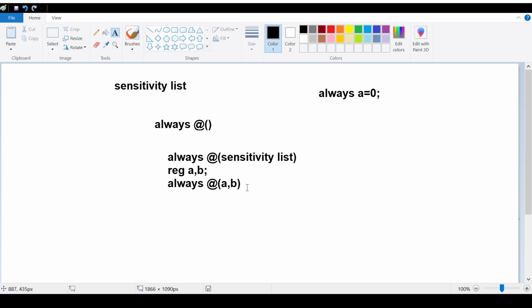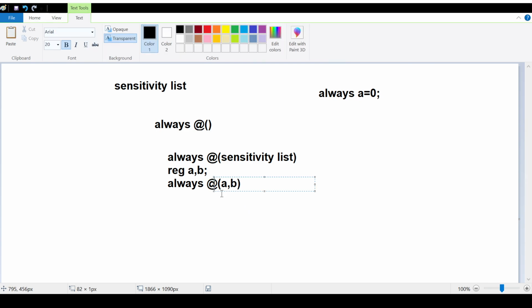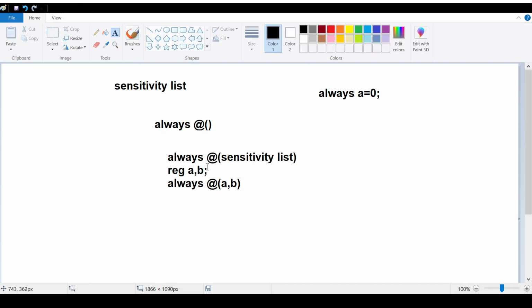But here the sensitivity list will act as a control to the always block. This always block, even though it is active till the end of the simulation, has a choice of execution. Whenever there is a change in one of the variables we included inside the sensitivity list, only then will this always block be executed. Otherwise, when there is no change in either of the variables, this always block will not get executed.